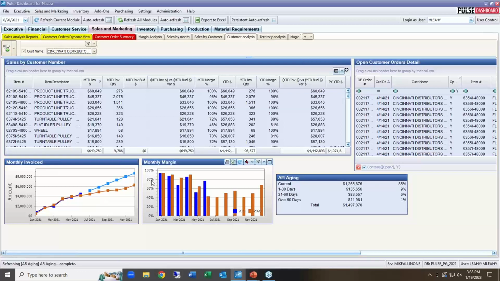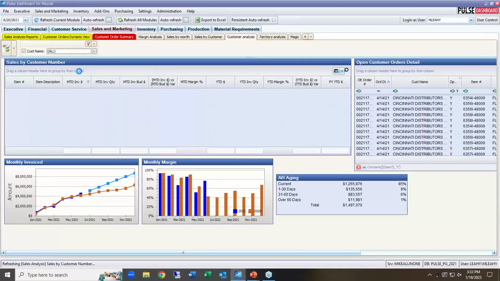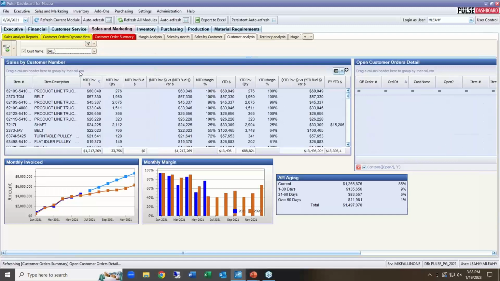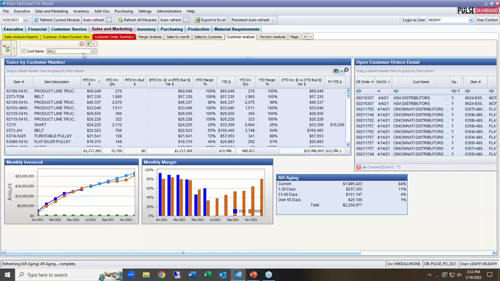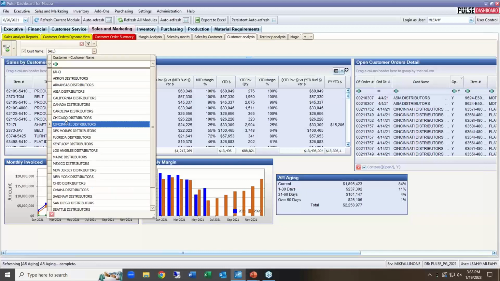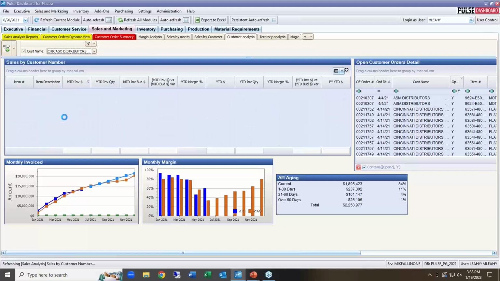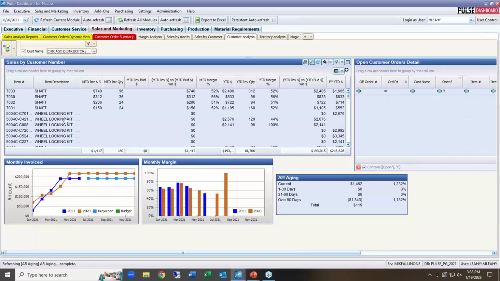So the idea being that I want to create a dashboard. I don't want to just know about all customers. I want to be able to select the list here and select individual customers, or maybe just my top customers. So you can see then how I'm incorporating sales reports within.